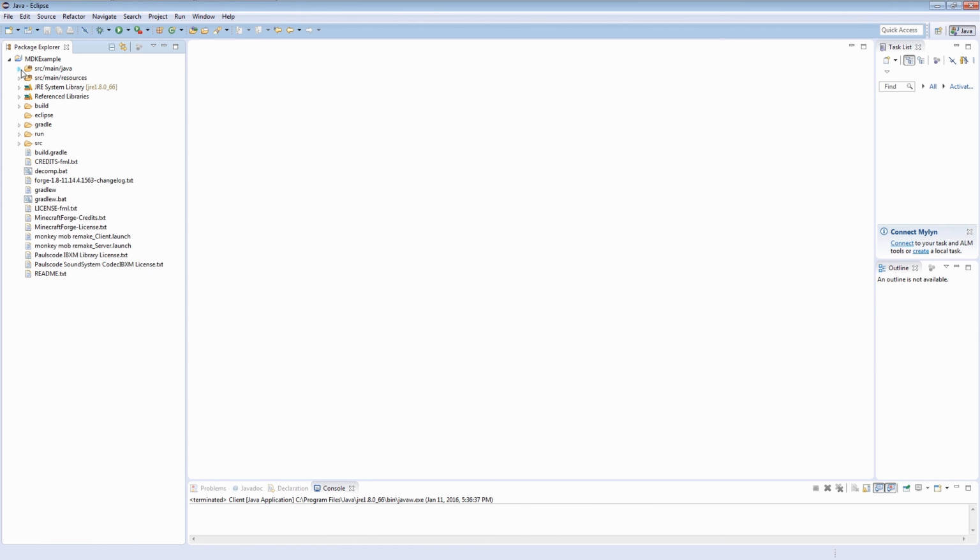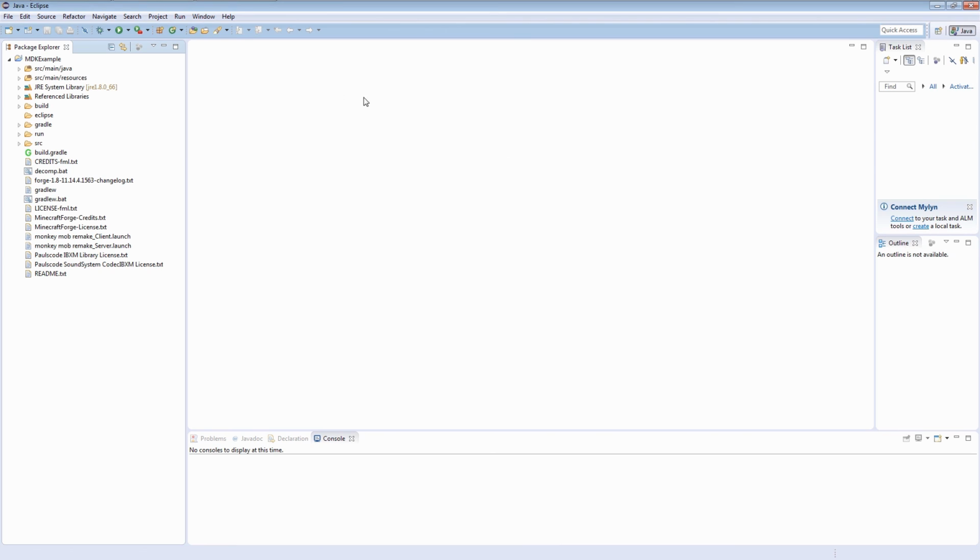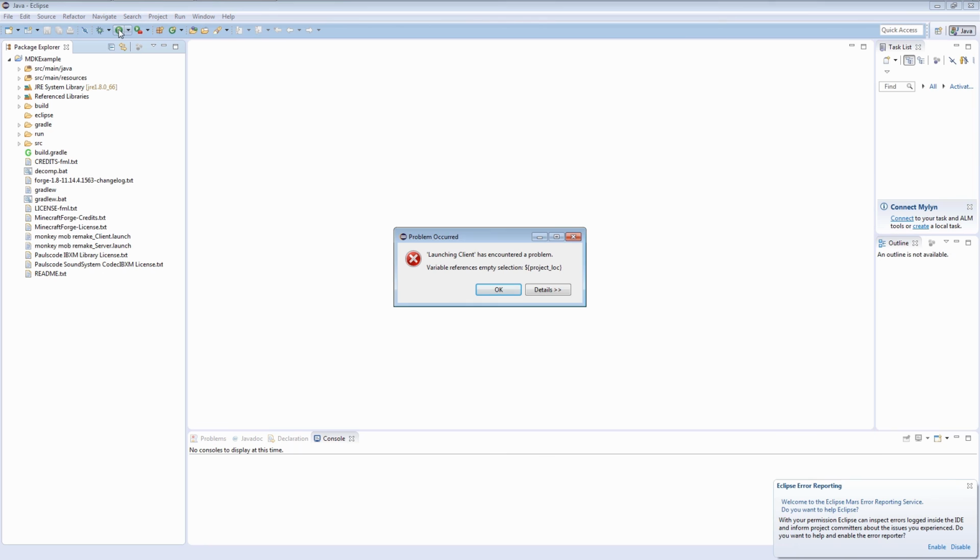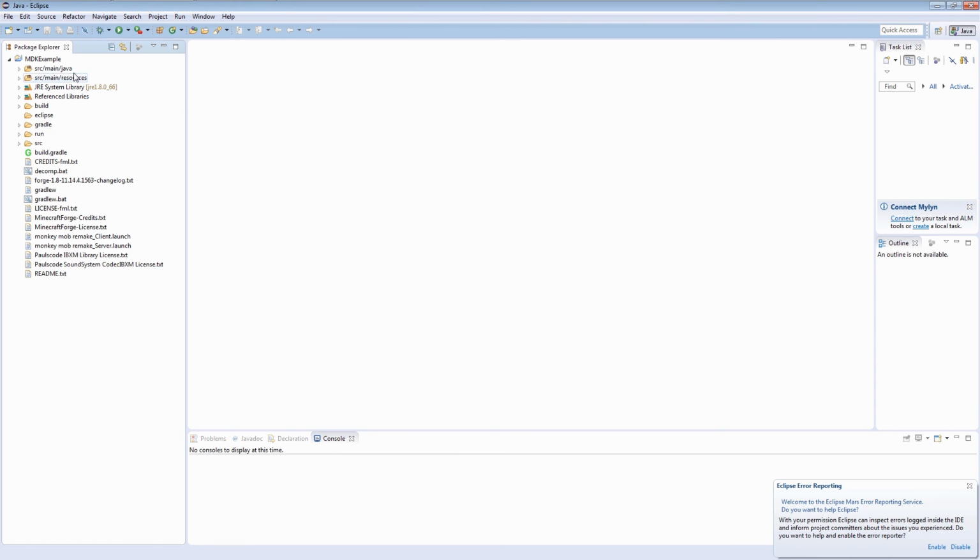Okay, that's it. Let's run it and test it out. Now, if you ever get this error, just remember to select your project in the Package Explorer before running the program.